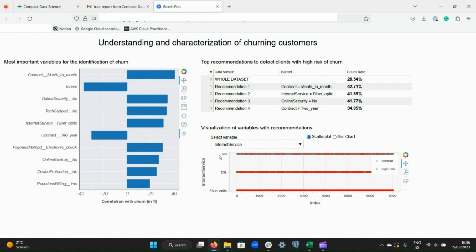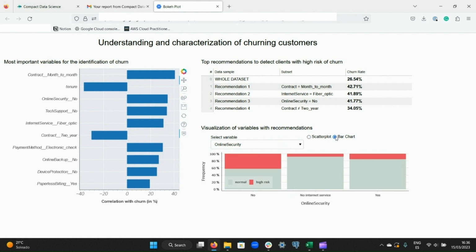Let's see the last variable that we have, which is the online security service. We clearly see that for no online security contracted, the risk of churn is higher. And it is much lower for no internet service. We can see the same thing with the bar chart. 41% of risk of churn for no online security.